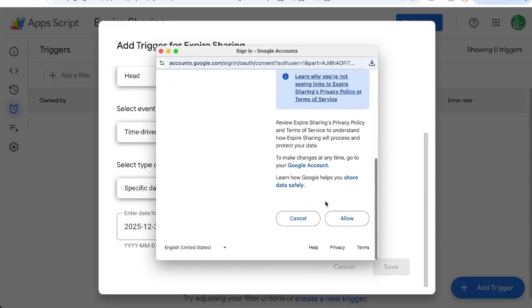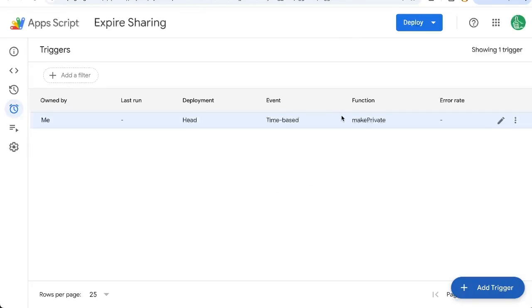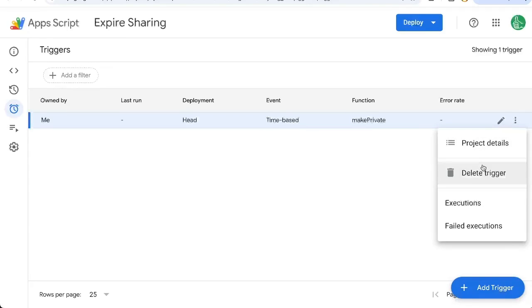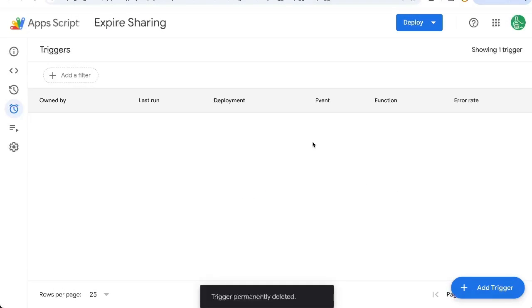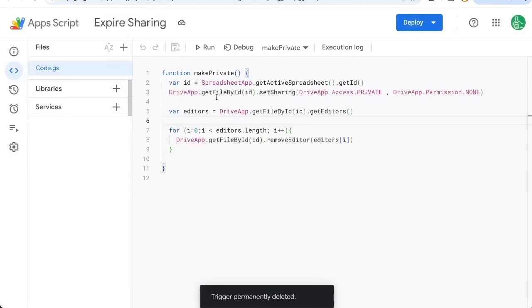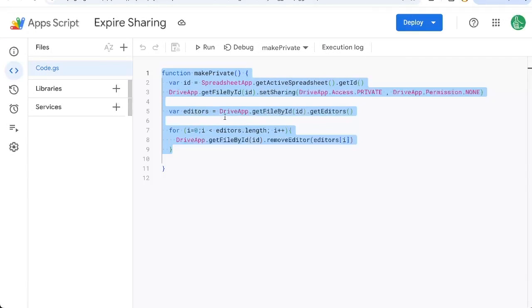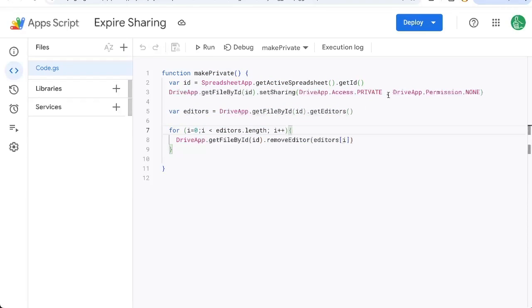We may have to authorize again. Click allow. And now there's a timer here, and if you want to delete this timer for any particular reason before it happens, go over to the triggers, go to the far right, the three dots, and click there and click delete trigger. Delete forever, and there you go. You now have deleted that trigger, so it's not going to expire sharing, but now you know how to. We have this fairly simple Apps Script that's going to take away any sharing abilities, even editors, and make the sheet private.